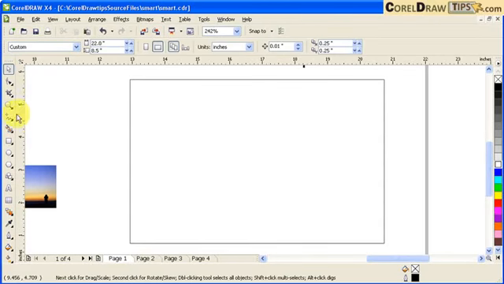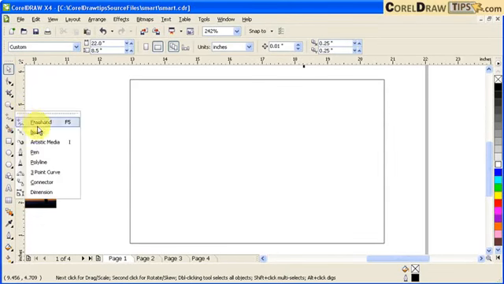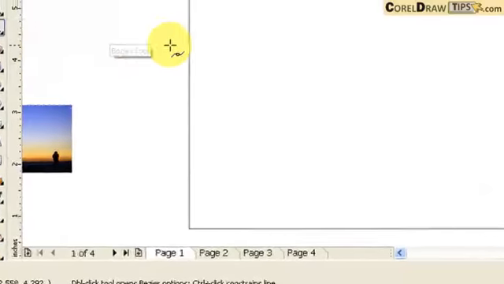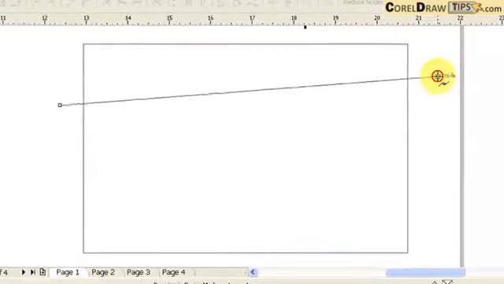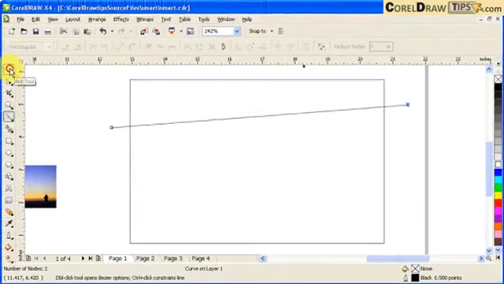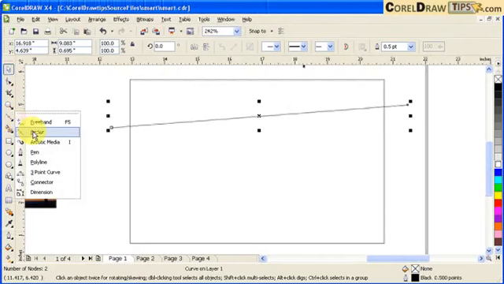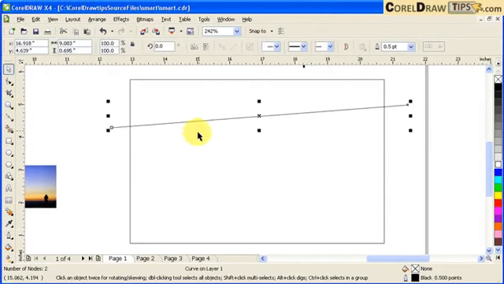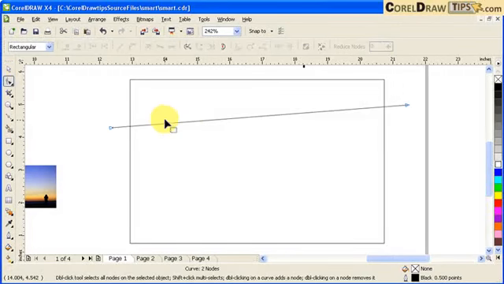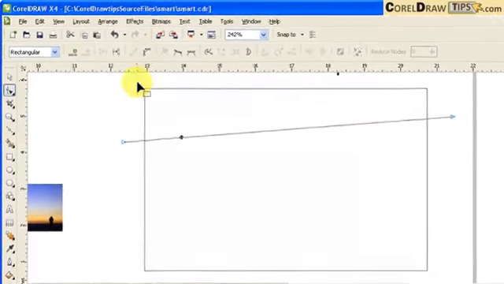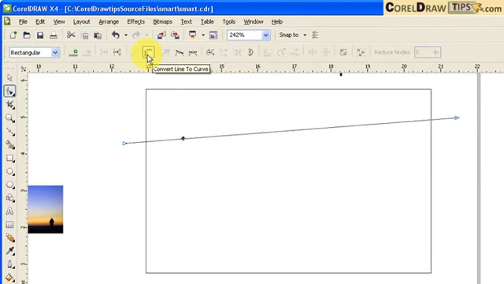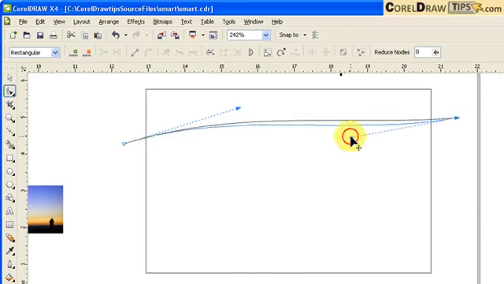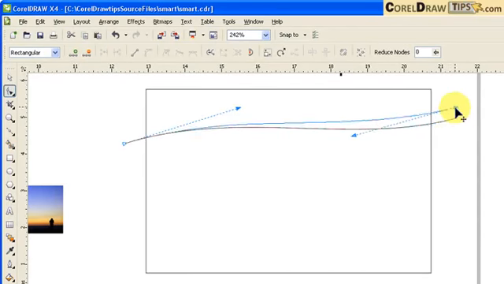demonstrate the Smart Fill. If I'm going to make a Bezier line here from here to here, I'm creating a line. Okay, so I use my Bezier tool. Then I'm going to curve this one by choosing the outline and then going to the shape tool, clicking on the outline, and going to convert line to curve, and I'm going to make it a curve line.